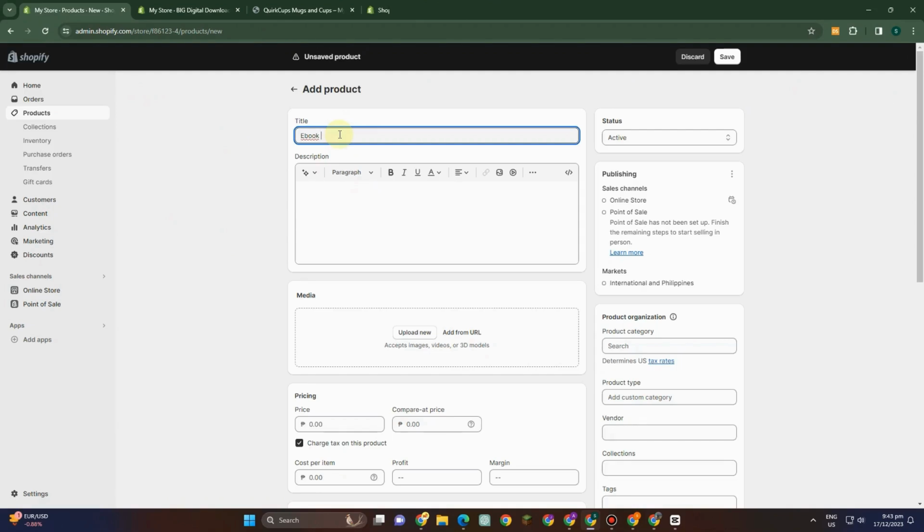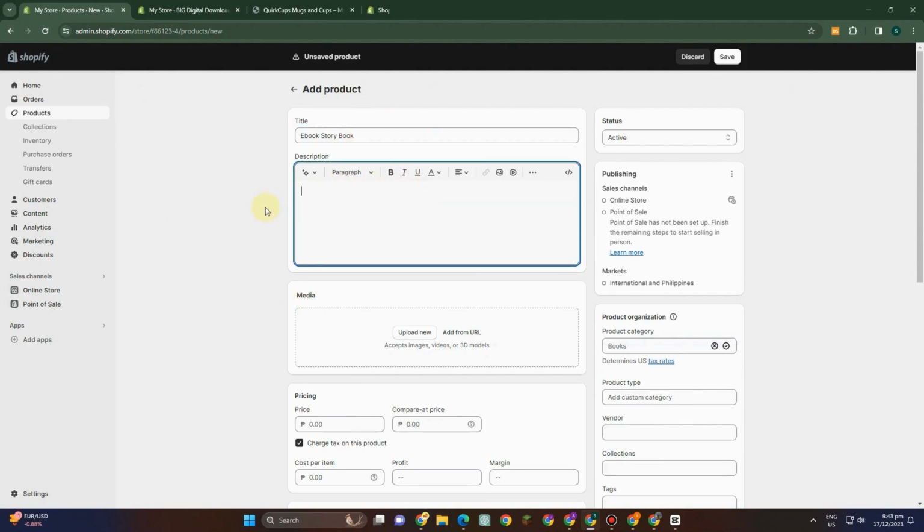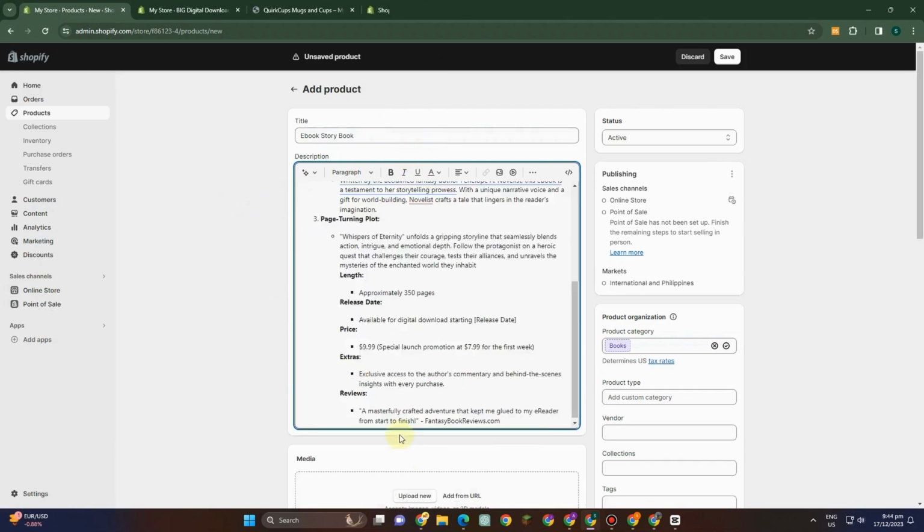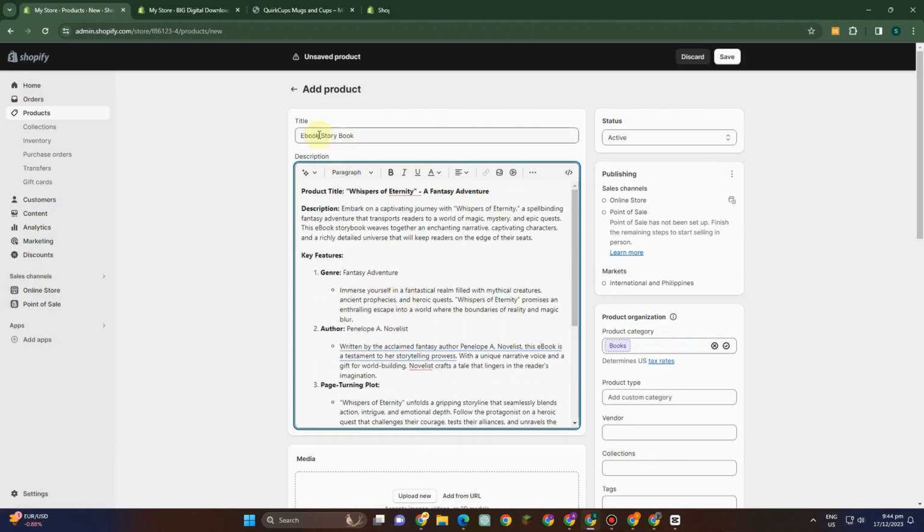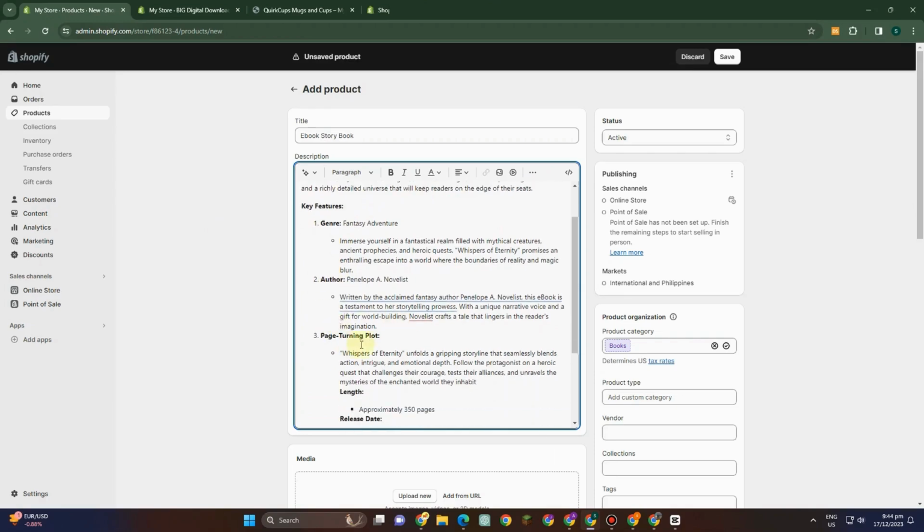So let's just say we're going to sell an ebook. So you have to type ebook here, and you can also add the title if you want to. So this time I have to type the ebook storybook. Okay, or you can also type ebook here. And in the description, I can type the product title like Whispers of Eternity, a fantasy adventure.